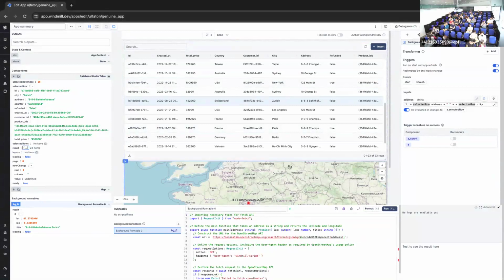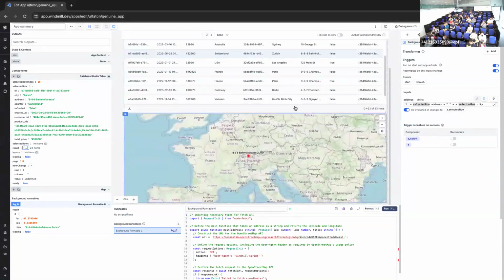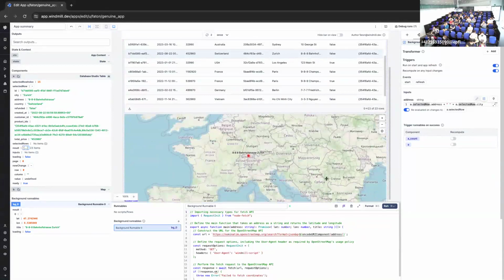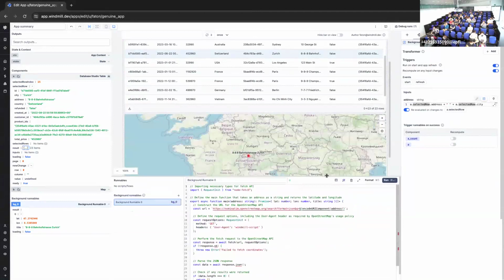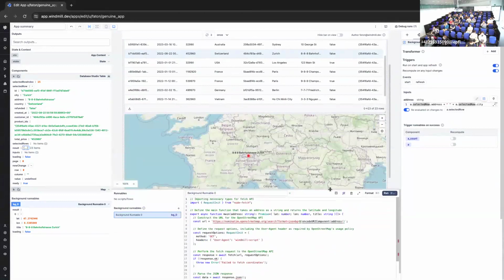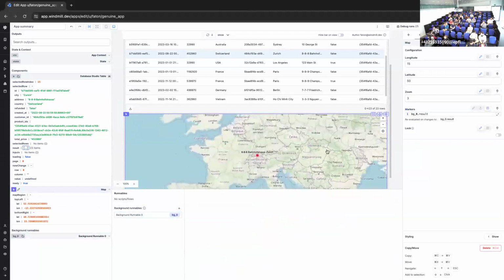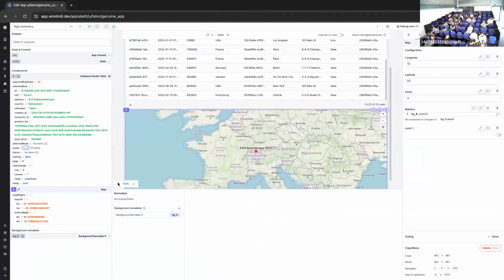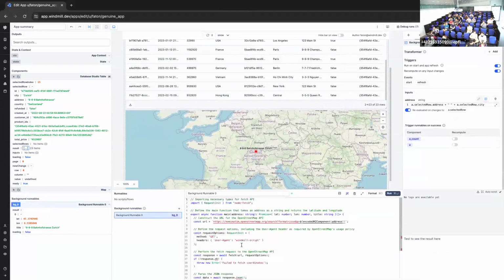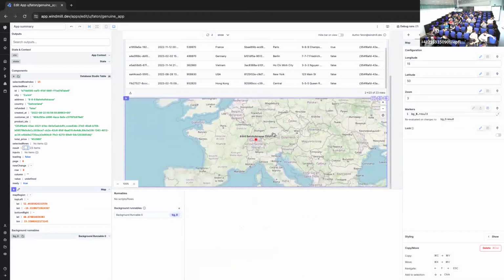So it's pretty reactive. And once that is done, we have this script here, which basically queries the OpenStreetMap API to get coordinates from an address, and then from these coordinates, I mean, once we have these coordinates, we have this other component map, which basically takes the result of our background runnable. So you see bg_0.result, and this is the result of the script that is run here. And with this, we can easily display it on the map.